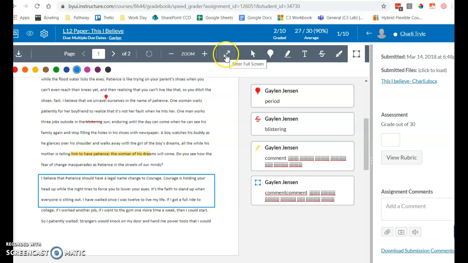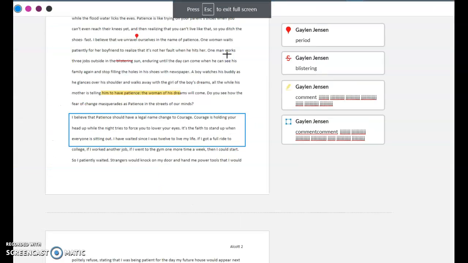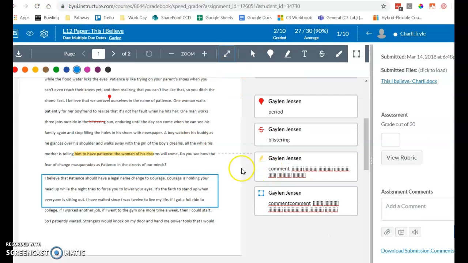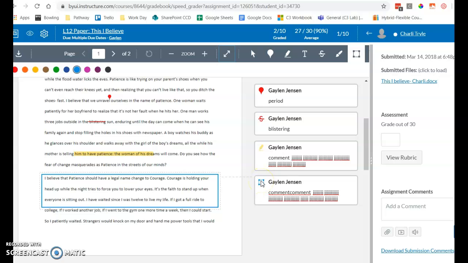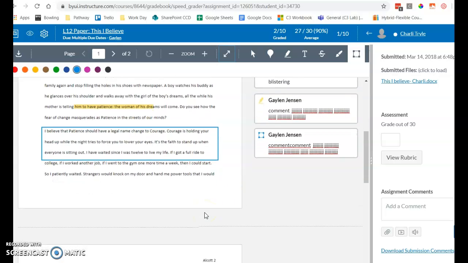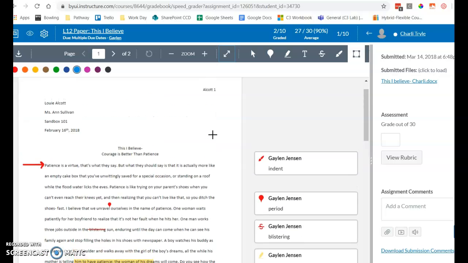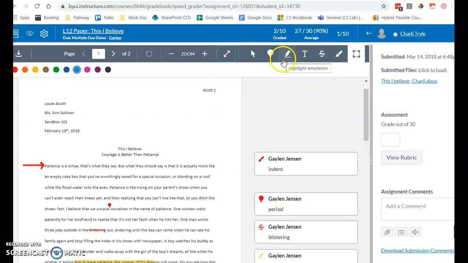And then you can, if this is getting too small, you can have it fill the screen, and that helps a little bit. But mainly just being able to point out to students exactly where a problem is just saves so much time. To try to describe that in your feedback over here in comments would just be terrible. So I encourage you to use the annotation tools.